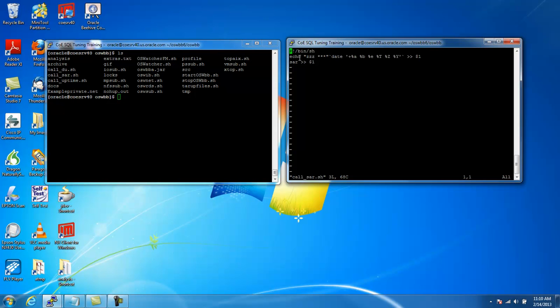This is the timestamp that's going to be put in the file, and then it's going to be redirected to $1 now. Because Oswatcher is calling these shell scripts, it's passing to the shell script when it calls the value of $1, which is the location of the archive directory. So in this case, we're going to put a timestamp in the file into our archive directory location. And then the second thing we're going to do in this file is we're going to take the output of the SAR command and redirect it again into $1. Okay, that's all you have to do.